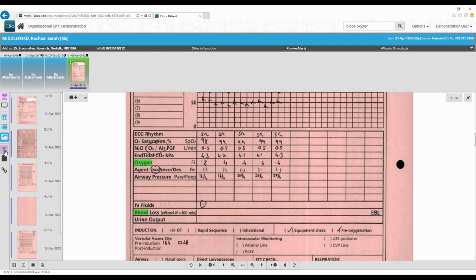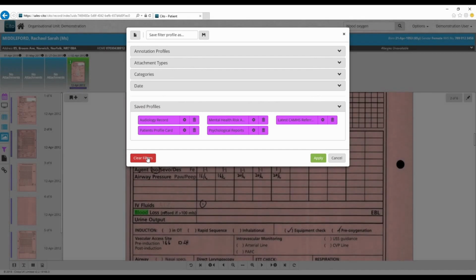So that's extremely useful for being able to search very quickly across all the patient record data that we are holding in CITO for this particular patient.